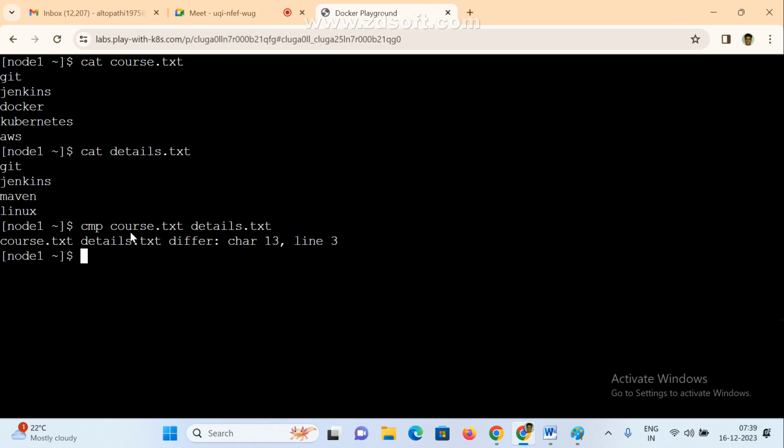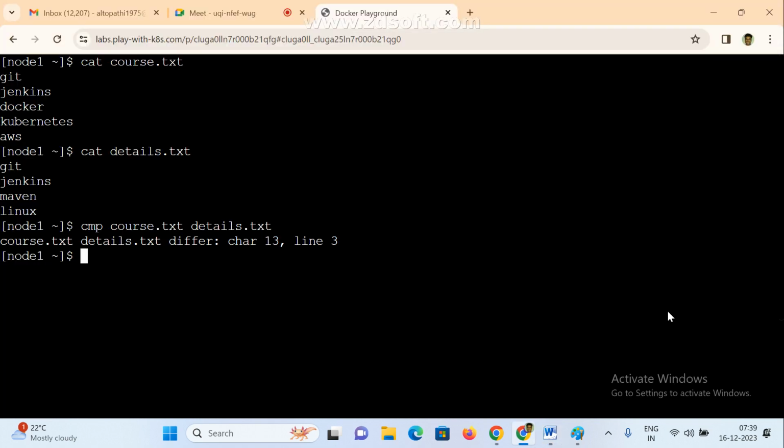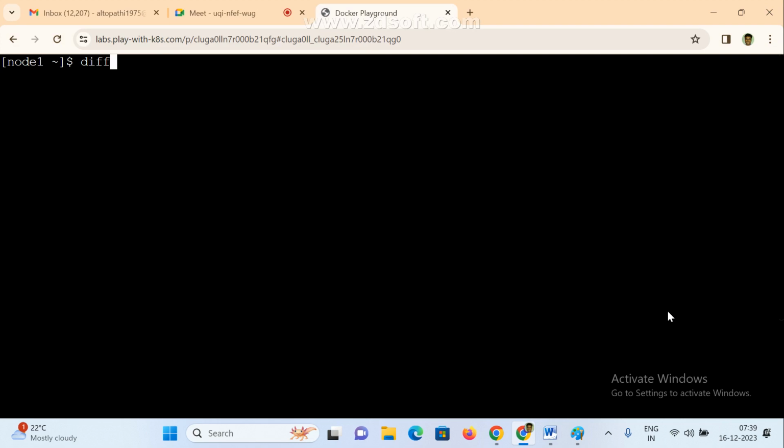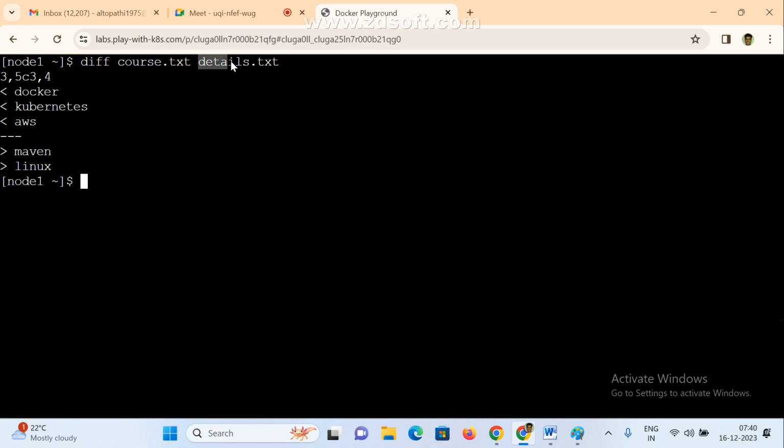Just check it. Now, in the same way, we can use the diff command also. It will show all the differences in the content. So if you want to see the content and all, there is the diff command. Let me clear the screen. diff course.txt and details.txt. Now see here. This is the extra content in the course.txt file, and this is the extra content in the details.txt. The first two lines are the same only, so it starts with the third line.